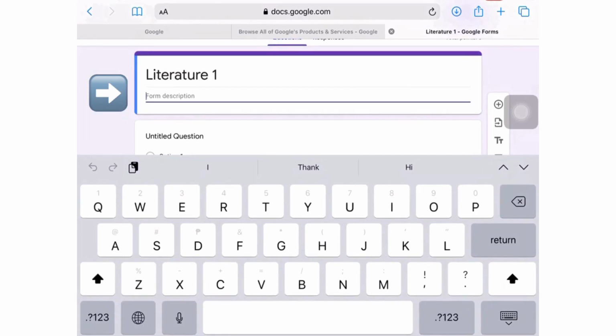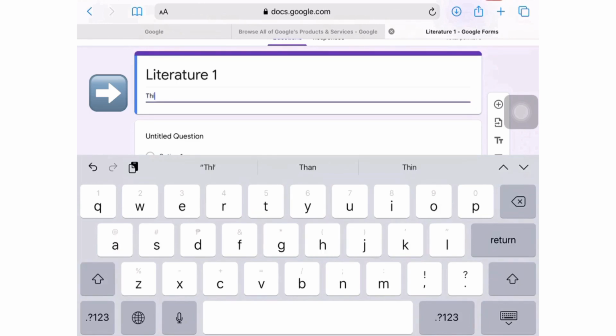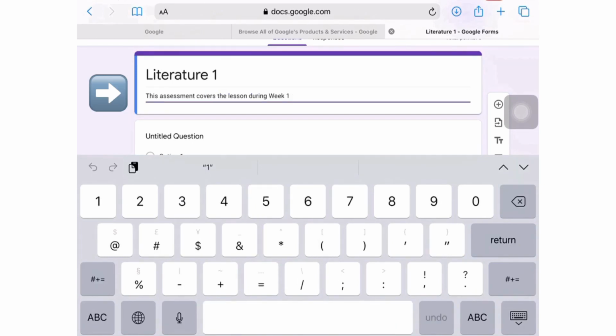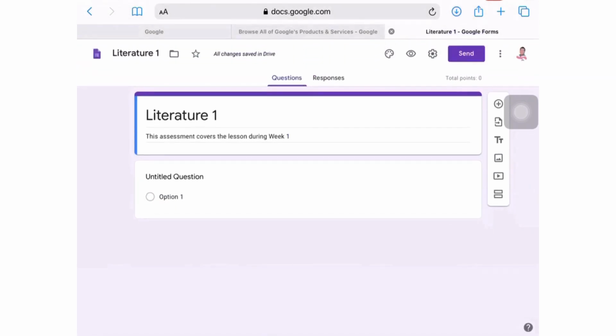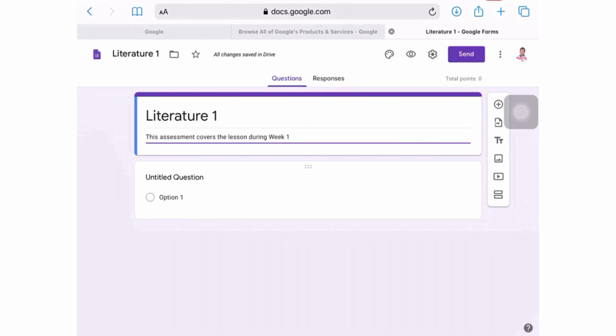Where did you have this lesson? Is it in week 1? So this assessment covers the lesson during week 1. You can just write any description. It allows you to note that this particular test is all about week one according to your table of specifications. Here is our first part.